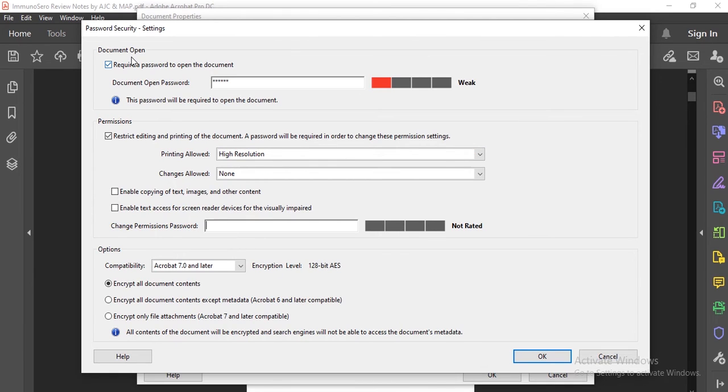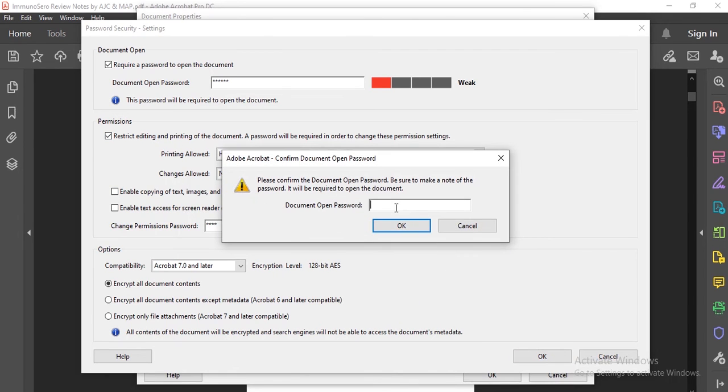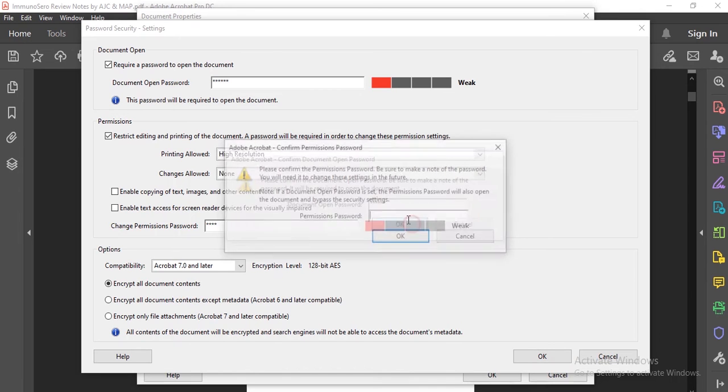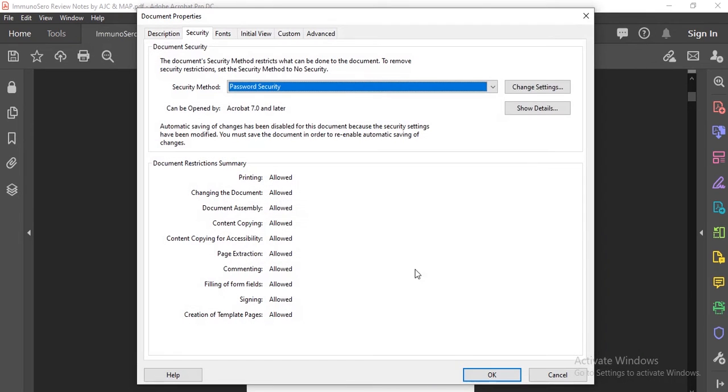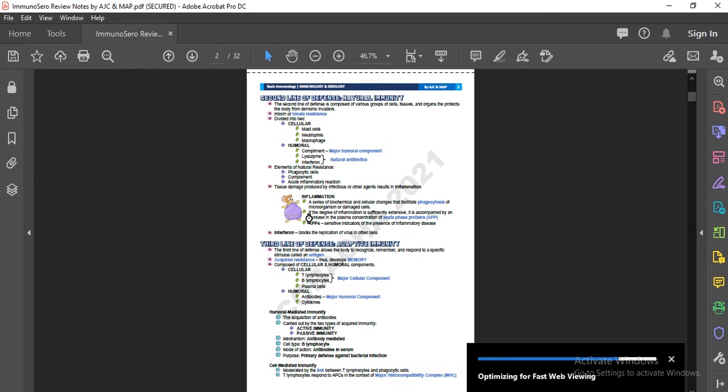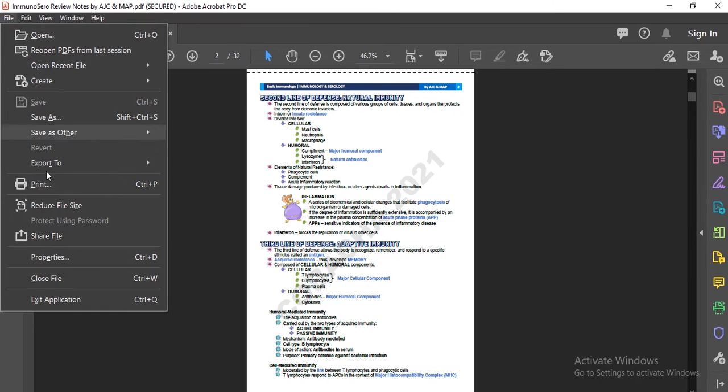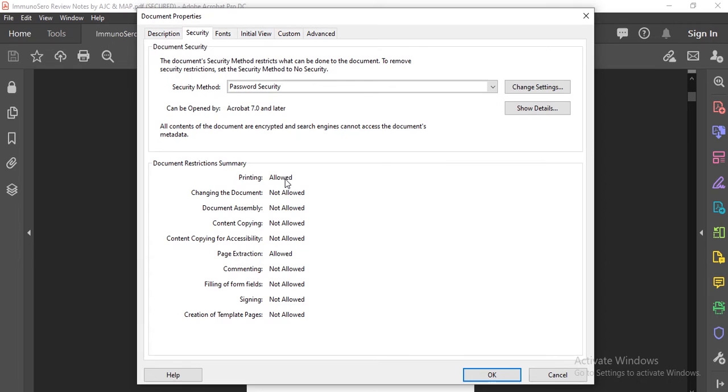Then the change permission password. Aside from the document open password, we also have the change permission password. This will enable or disable the editing. My password here is 1234. So you hit OK. Then re-enter the document open password and then the permission password. The changes have not yet been reflected here. But if you click save, Ctrl S, and then go back to the properties tab, you will notice here that the printing is allowed. However, the changing and the other elements are no longer allowed.